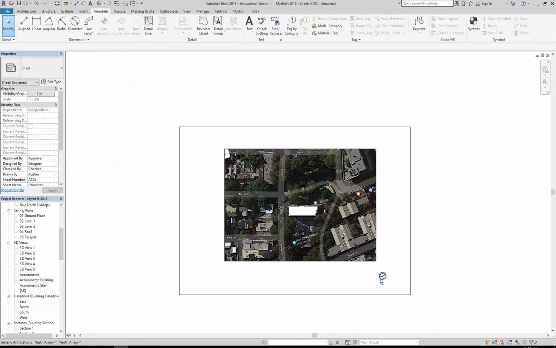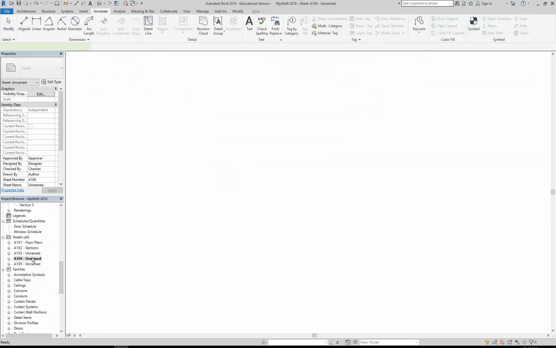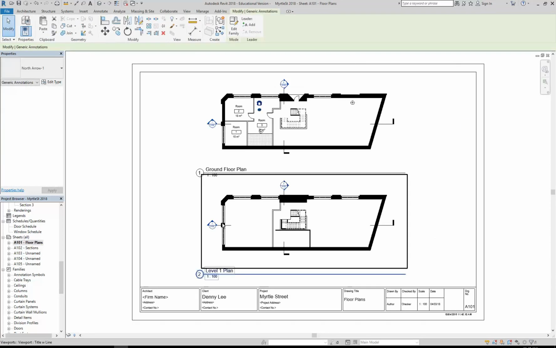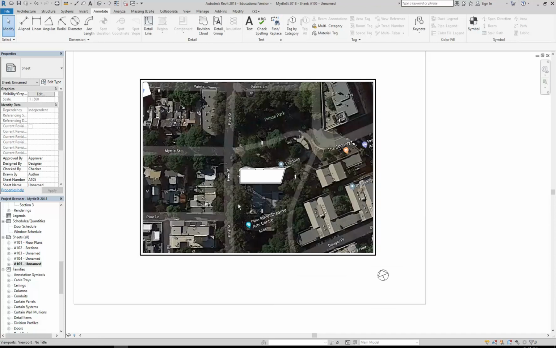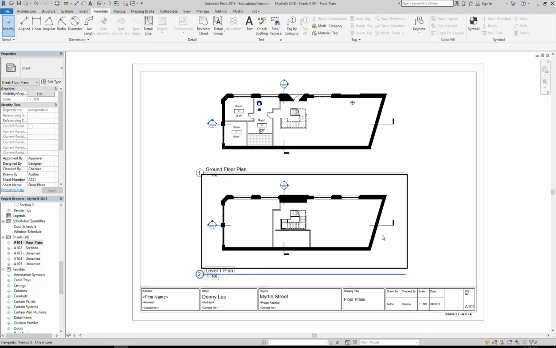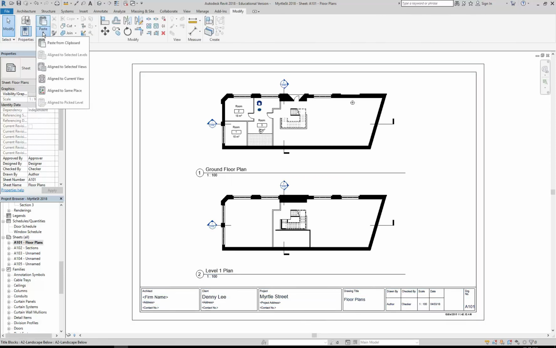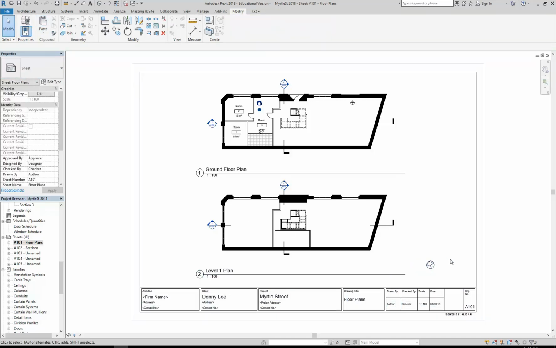If I wanted to put that onto another sheet, I could just select it, click Copy to Clipboard, and open up another sheet. That's probably a bad example, but if I go to, say, Floor Plans, and actually this one, that's right, same orientation. On this sheet now, I can go to the arrow under Paste, and then Align to Current View. Except this page is a different size, so it's gone in a different place, but at least it's come in at the same angle.